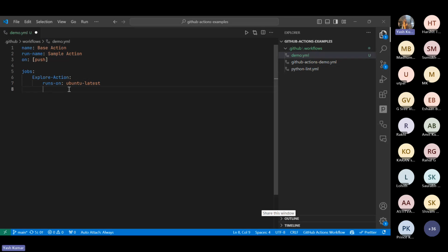Then we will have to define the steps that we have to execute. It's a sample one, so we can basically print to the console. Echo, as most of you might know, is what we use in Bash to print something. Bash is the default shell for Ubuntu. So let's say this job: something was pushed. So this is our runner, and then we can save it.